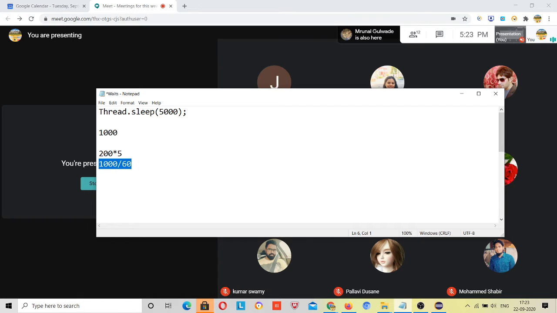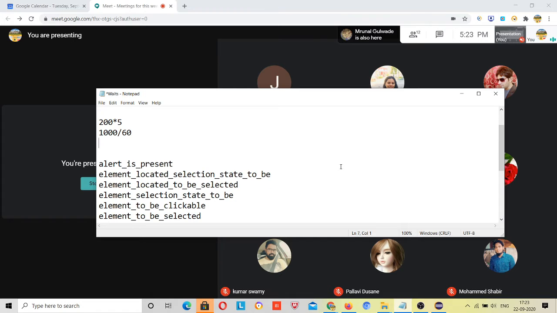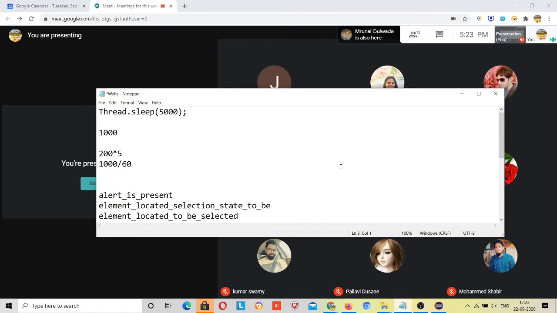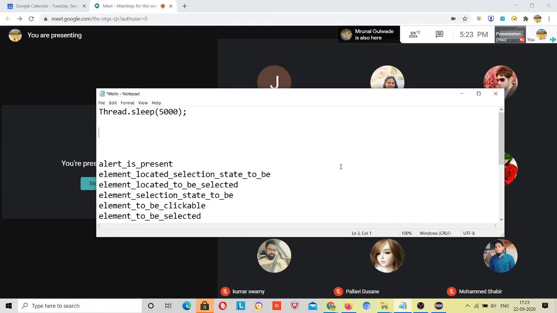So 1000 seconds means this many minutes of execution time just for a single script, and in a project there might be thousands of scripts, right? That's why this process was not good. So now we have Selenium waits from Selenium WebDriver.